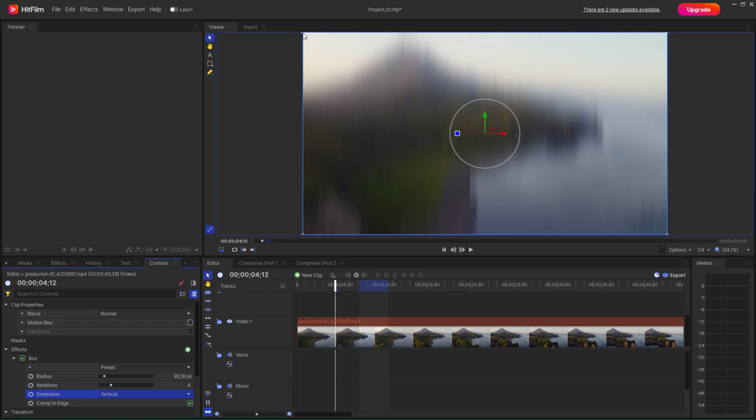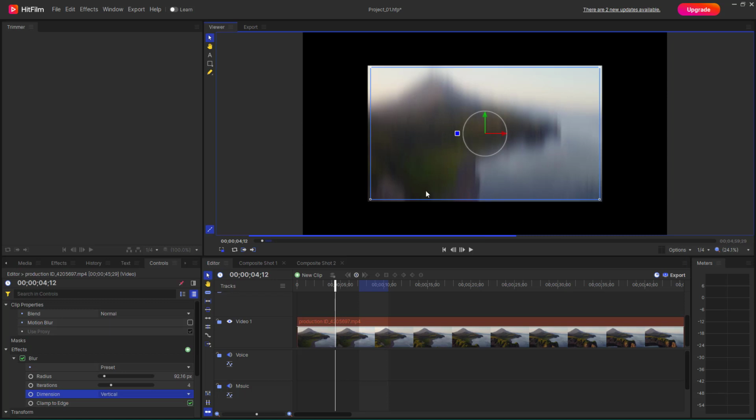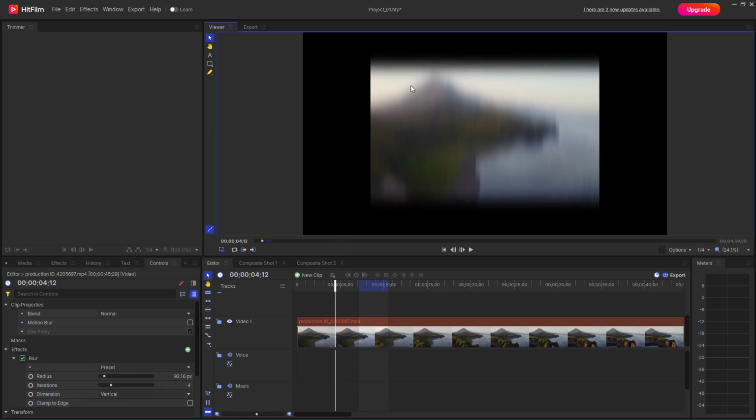So if I resize this, you can see that this is the blur. You can see that the edge is very sharp here. But if I disable the clamp to edge, then this is how the blur is. The edges are blurred out as well.